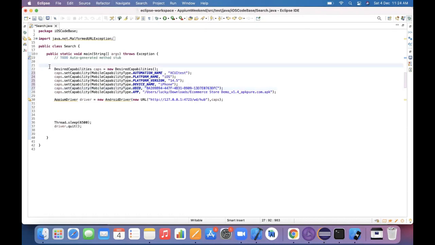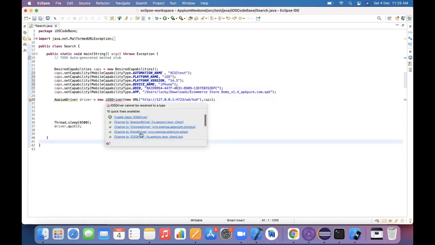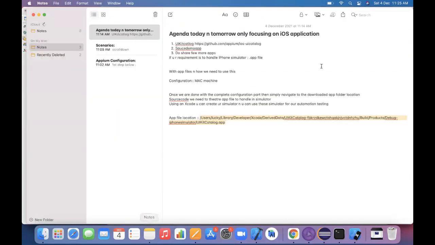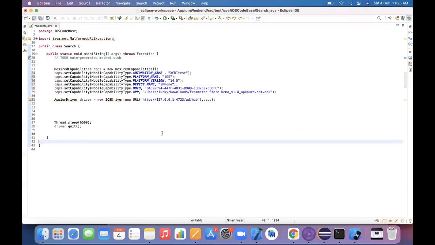Once you have all these capabilities, this time you need to create an instance of your iOS driver. I'm creating an instance of my iOS driver. Then, once we changed it to an iOS driver, I have updated my UDID in this document for my future references. And this is what an app file is. I'm copying this app file and updating the app file in my program.